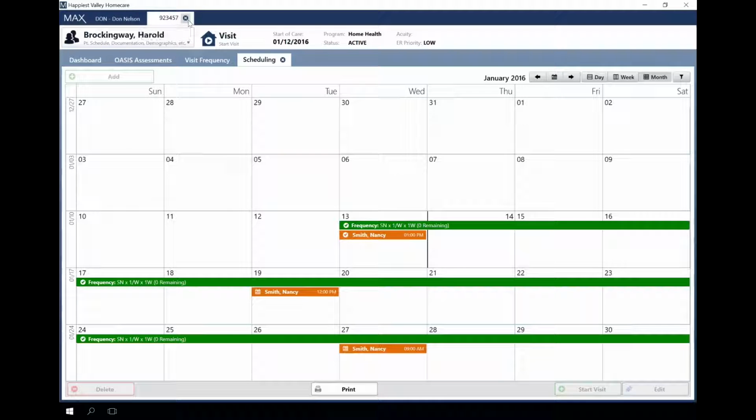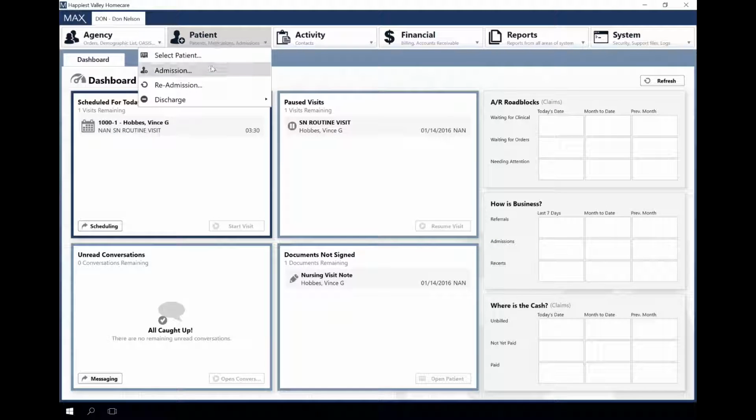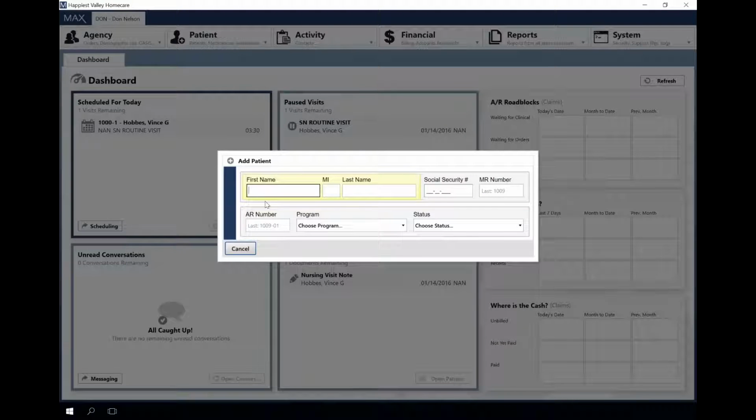So we are just going to exit out of Harold's tab, and now we are back to my agency-wide dashboards here. Our agency just received a call, and we have a new patient joining us. So let's do an intake patient. We're going to go to admission here. We're going to name our new patient Gordy Howe. Gordy Howe's social security number.